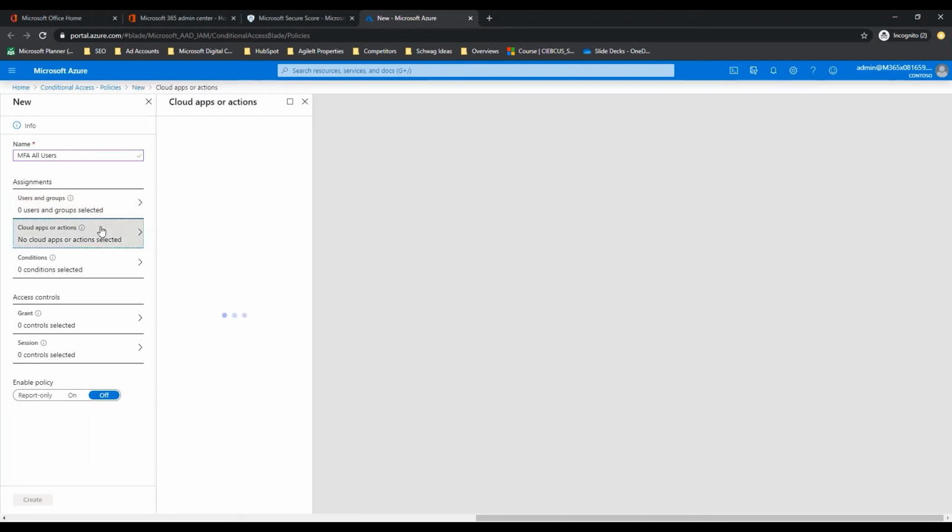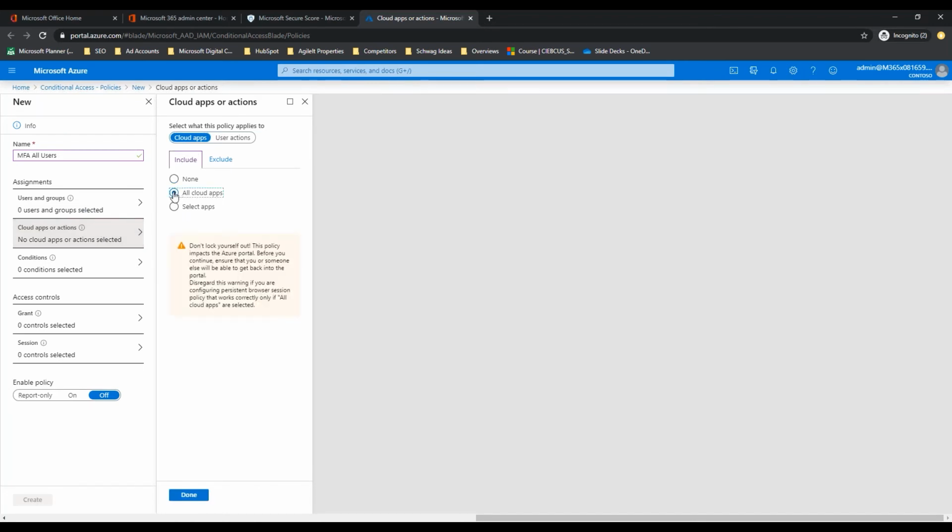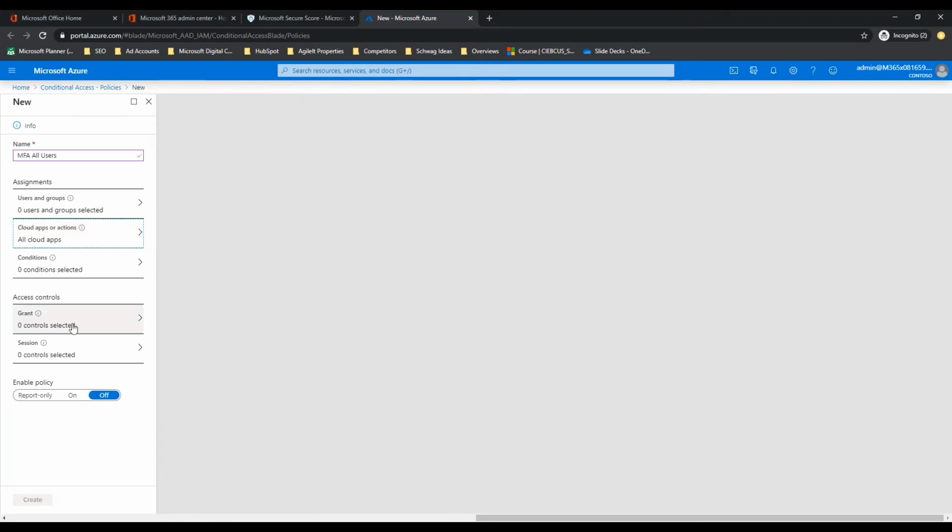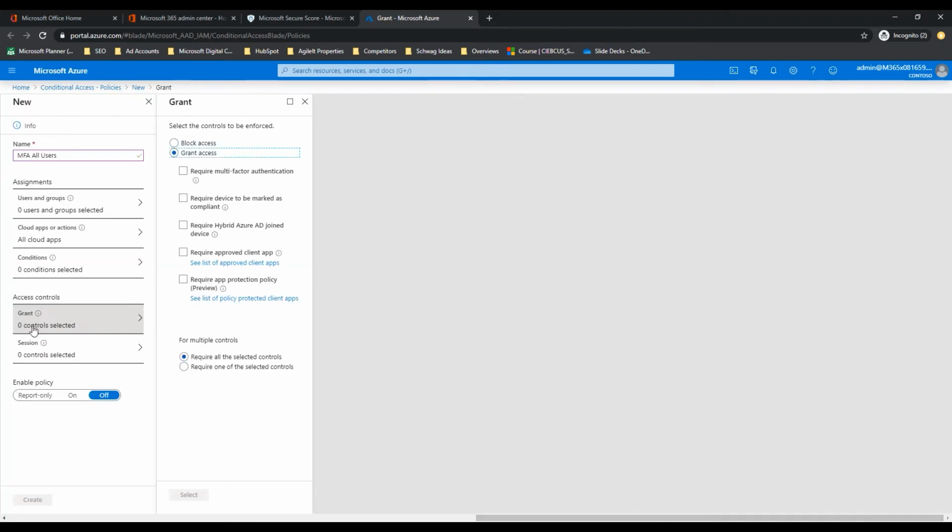Cloud apps or actions. We want to go ahead and set it for all cloud apps. Now right here, it warns you, don't lock yourself out. So this was one of the things I did cover in the early Tech Talk. I will not be locked out by this because I do have that modern authentication going. So then we just go ahead and click done. And then we want to grant, and let's see, require multi-factor authentication. Don't want to click anything else.